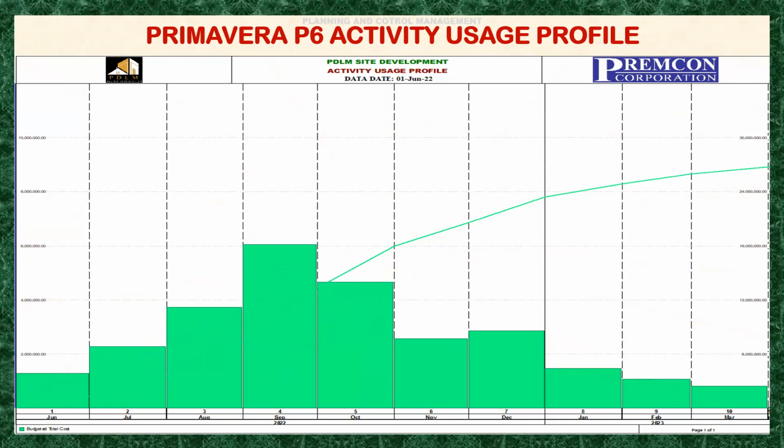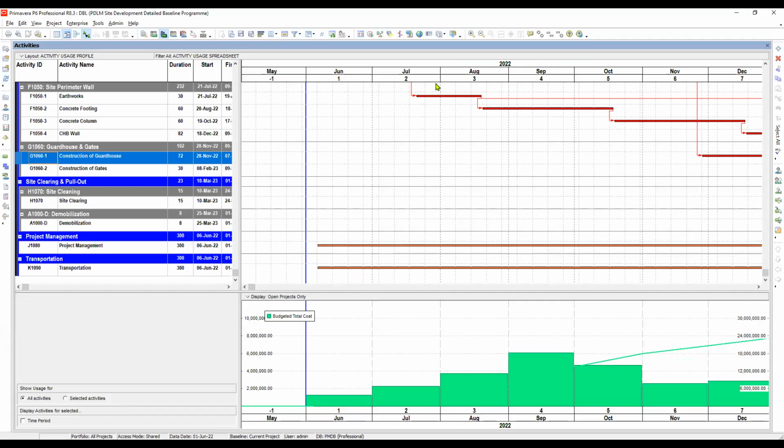Okay, let's continue our exercise on how to create a layout for a resource usage spreadsheet. Previously, we worked on the activity usage spreadsheet, but now we will be working on the resource usage spreadsheet. We call it resource assignment unit and cost distribution. Okay, let's move forward. Let's go to Primavera P6.